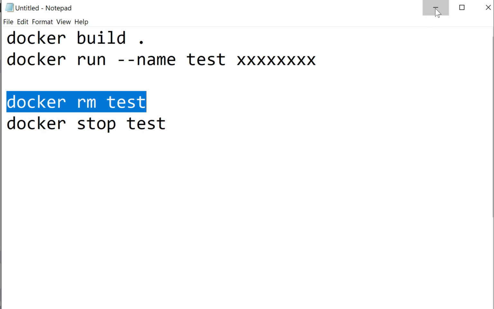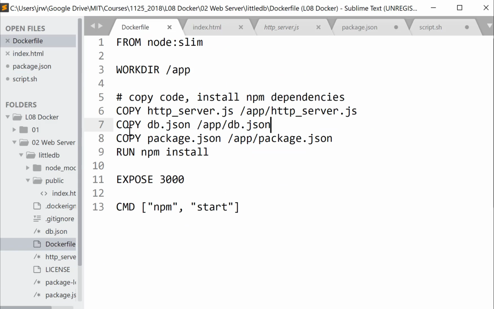So let's take a look now at the Dockerfile that we need to write. This is what's going to be accessed. This is the default name, Dockerfile. It can be changed, but we're going to use the default. There's an image in Docker for a Node installation, and it's called Node Slim. And in the container, we're going to set up a work directory /app. And then we're going to copy some files into the container. We need HTTP server because that's what we're going to run, and we need the database. It also needs the package.json. So all of these are going to be copied into the app working directory.